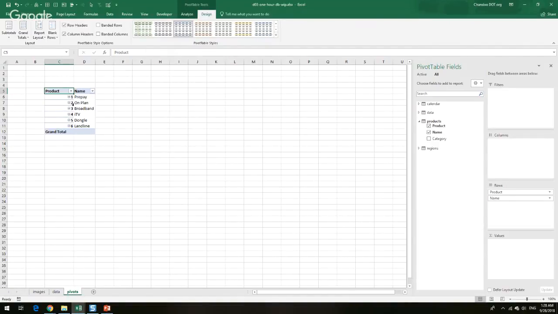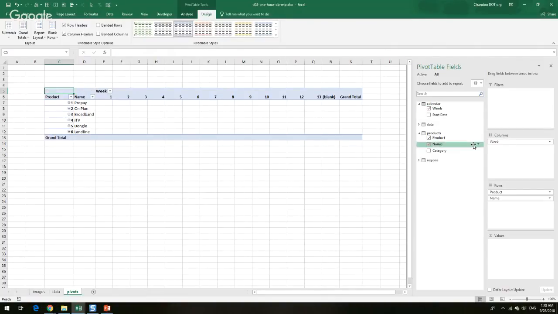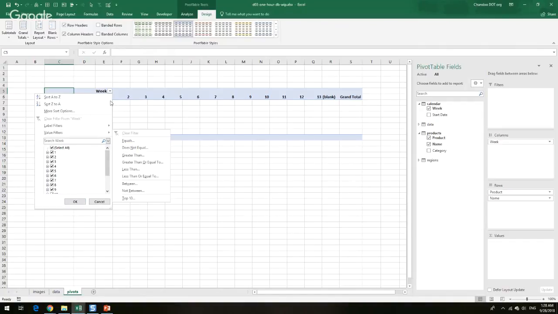All right, so these are my products, and now I wanted to see what happened in week 13, the latest week. So we go to calendar, week, and I'll add that week there. It will add all the weeks, and using the filter, I will just unselect and pick only week 13.